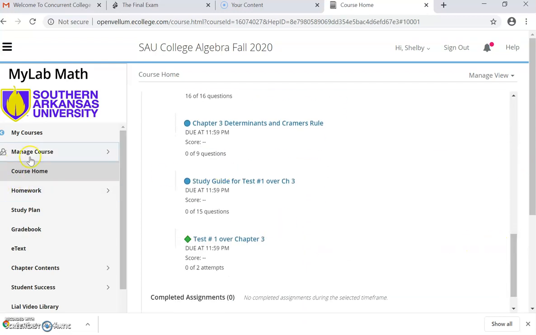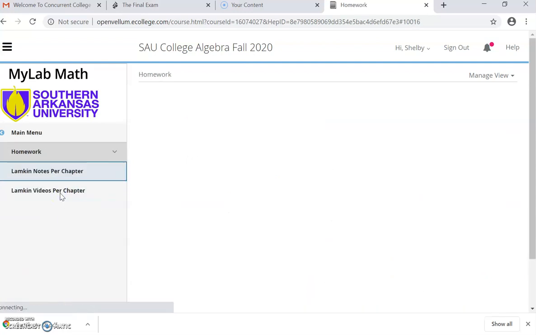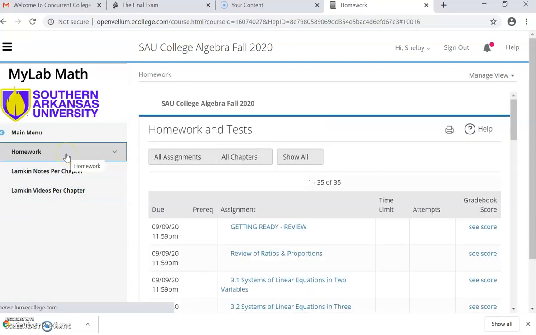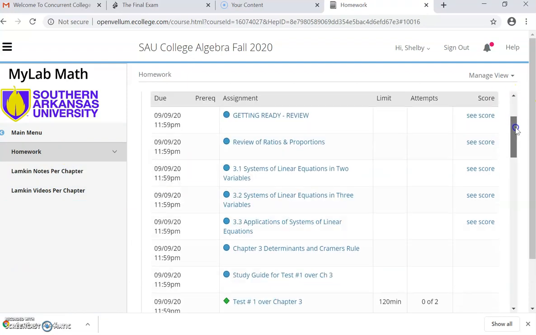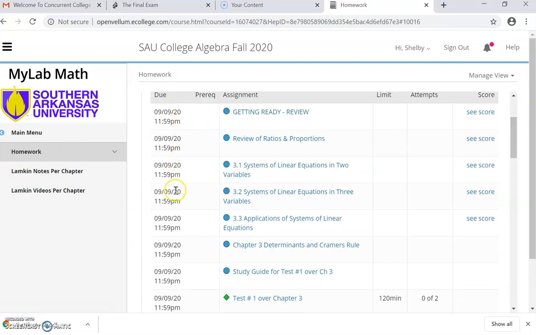So let's look at what it's going to. So there's course home. We looked at that. You're probably going to get in here and you're going to be ready to do homework. So you're going to click on homework. And there's a list. Now, there's your due date, September 9th. Those are those first assignments. There's a list of the things that are due.